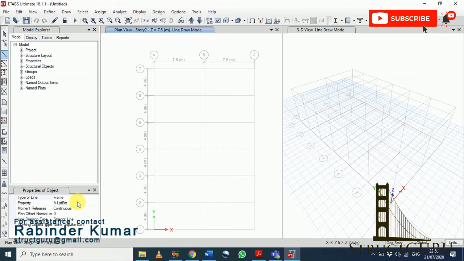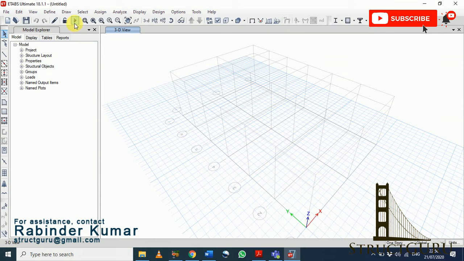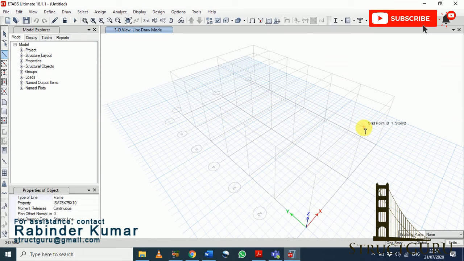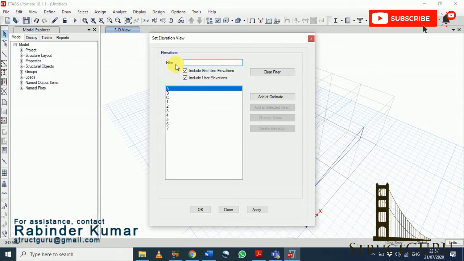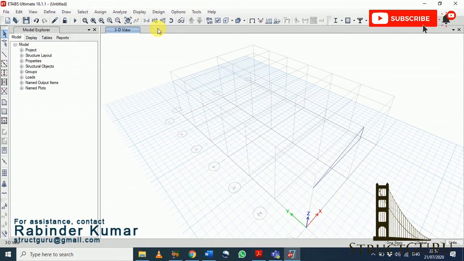So first we will draw the beam. So for the beam we will choose the L section. For drawing the beam, we will switch it onto the 3D mode. So it should be like this, since our design is right. You can also draw the truss by switching it into the elevation mode.